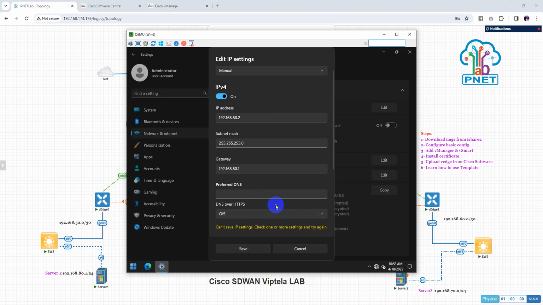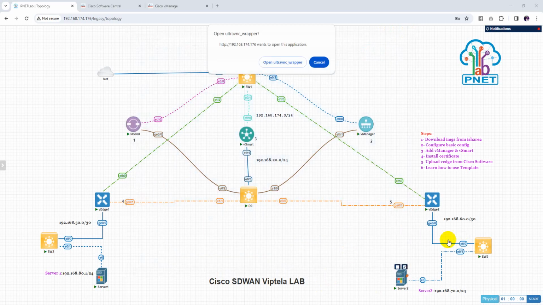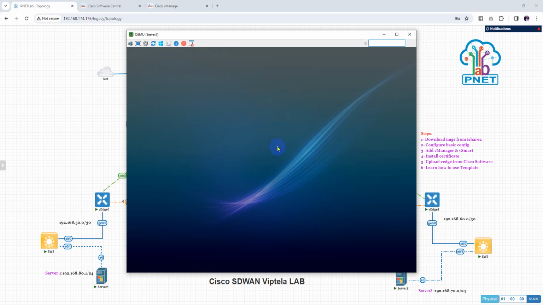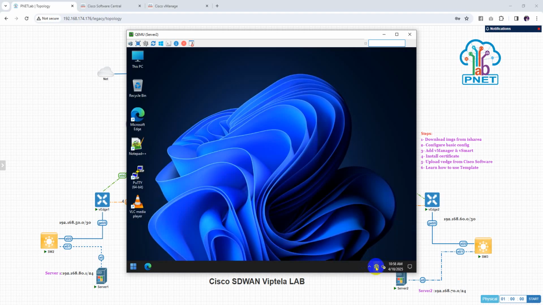Now it's asking about the DNS. Okay, let's do 8.8.8.8. Save. Now it's okay, and let's go to the second server. I need to access here. Now let's move directly to configure the IP on that server 2.